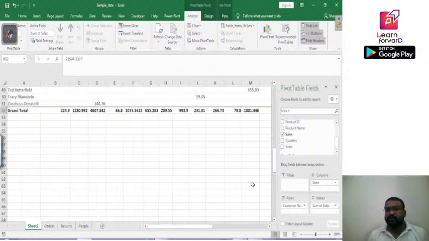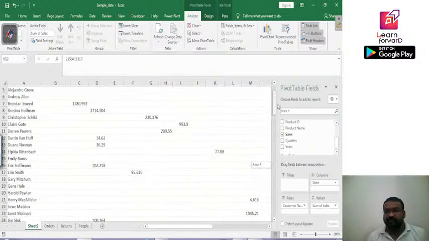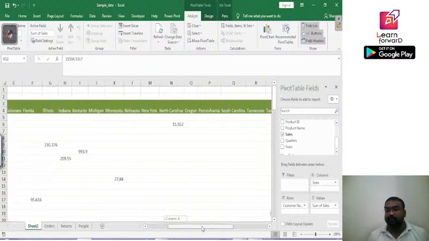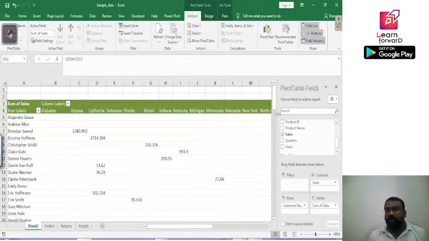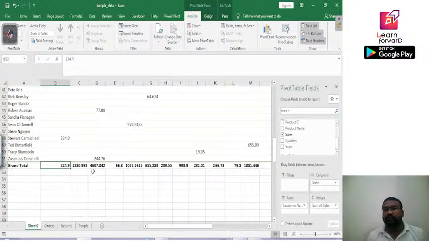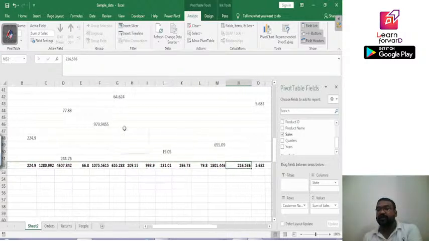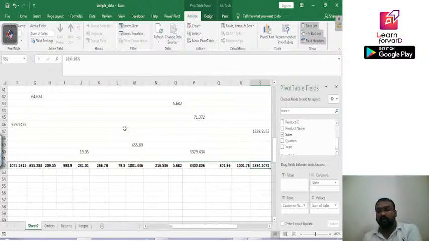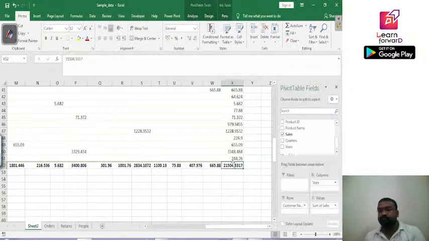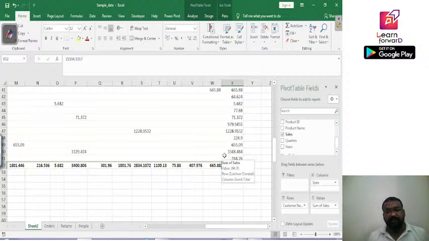So you can check that in the rows we are getting the customers' sum, that means the total of their order value, while in the columns we are getting the total of each state, the total sales that have been made in each state. And at the end we are getting the total of those orders, that is the total amount of order that has been added.